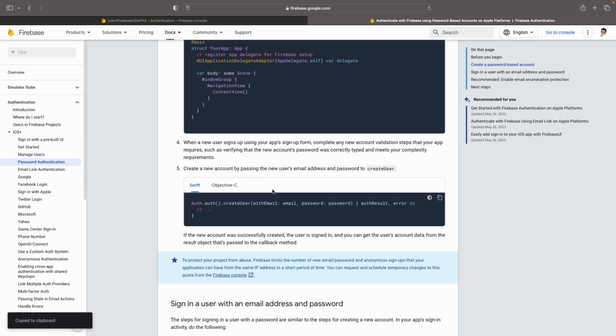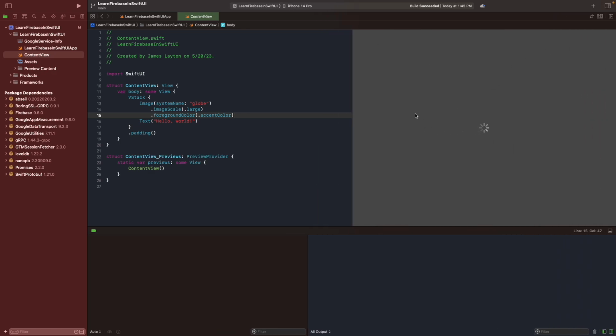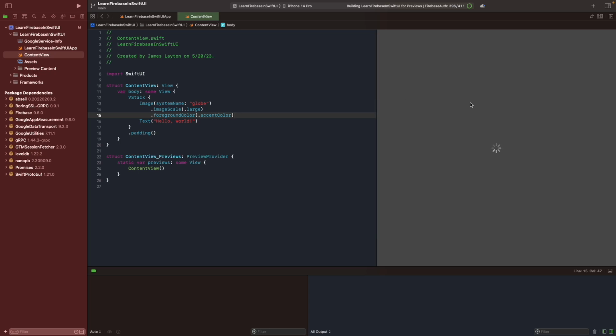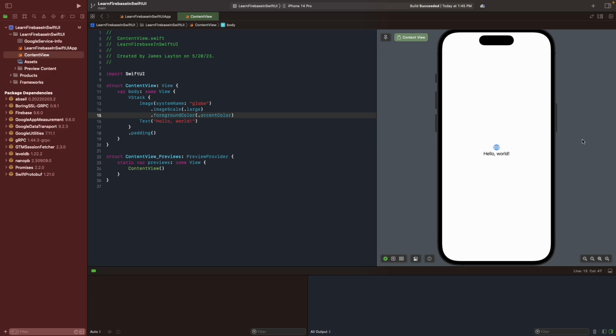Then let's go back to our Xcode. So right here we have this ContentView. Basically, currently it just has a really simple UI. I believe if you run this in the Canvas, it's just gonna show you a really simple thing, shows a globe and then Hello World. So we can just run that and take a look. Yes, so this is gonna be our really simple UI. You can easily see the globe and Hello World.